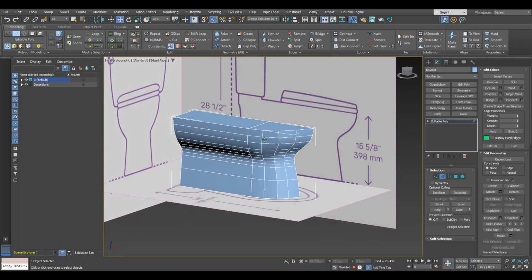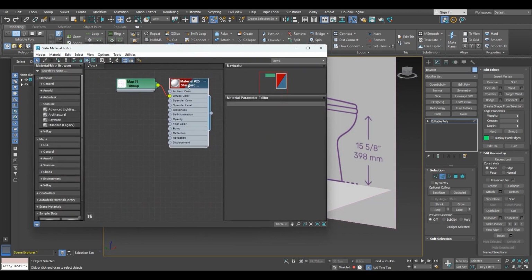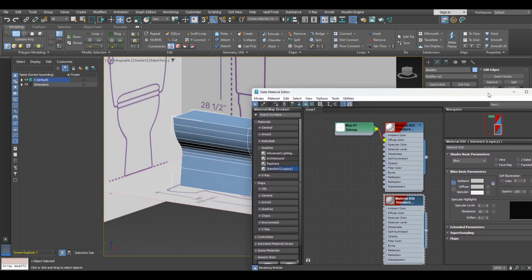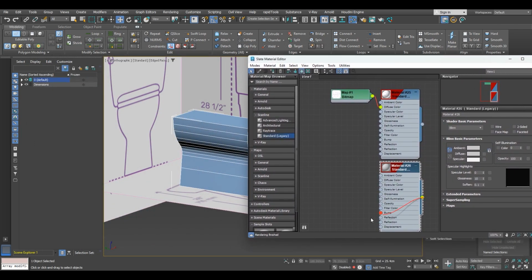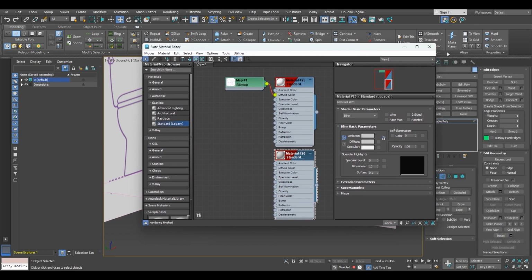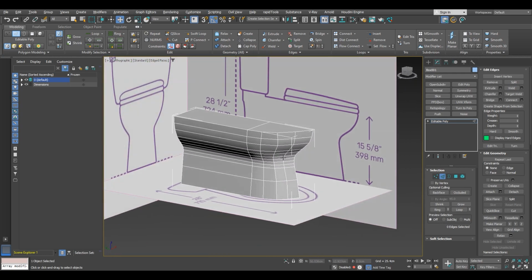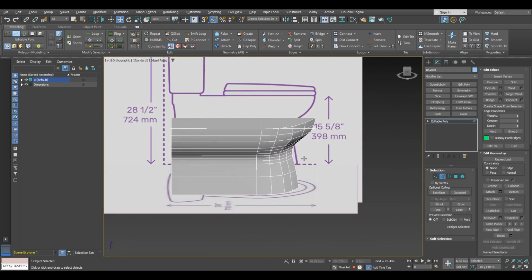Now press M to open the material editor and drag a standard material into the view and assign that material to the ball. It's way better to work with gray material on than with the randomly set color that 3ds Max gives when you create an object.